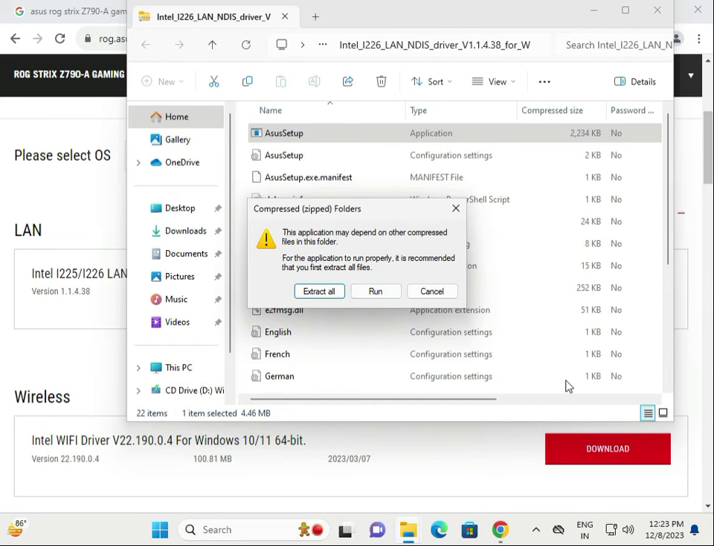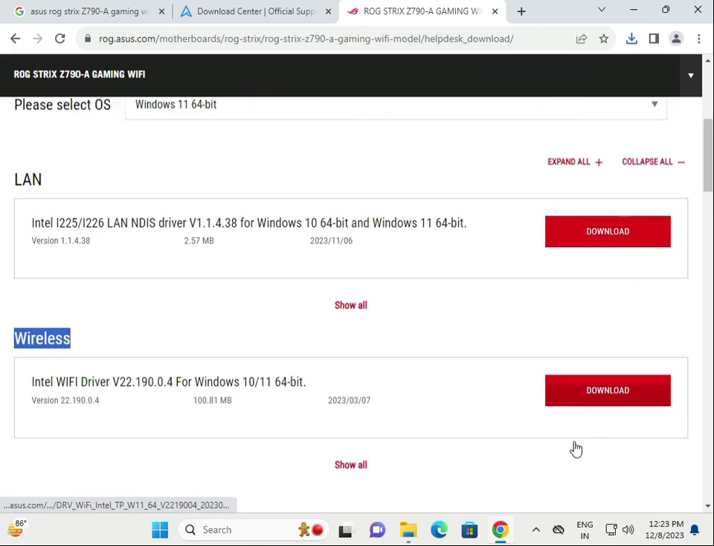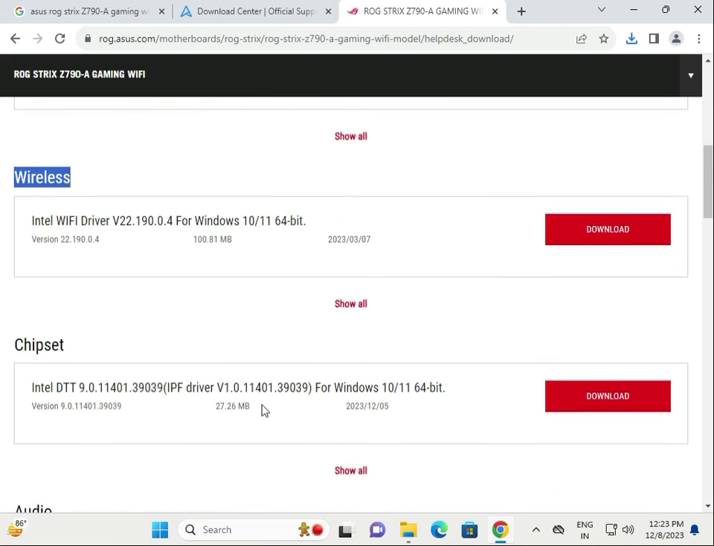Click Run and Next to install. Click Next three to four times and accept the agreement. Then click Next to install. Try the different drivers the same way. Click download and try them one by one.